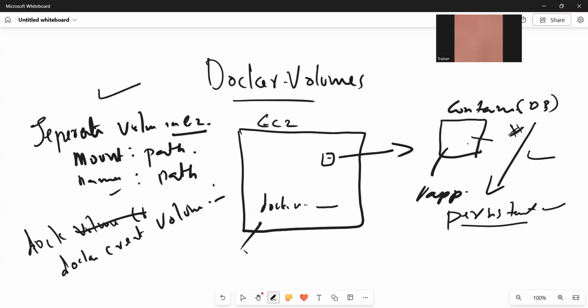Then we need to mount that volume whenever we start the container. With the Docker run command, we can define the mount path using the -v flag. This is the command: docker run. Consider we have a Docker image here, so this is for the Docker case. We need to use the -v flag.